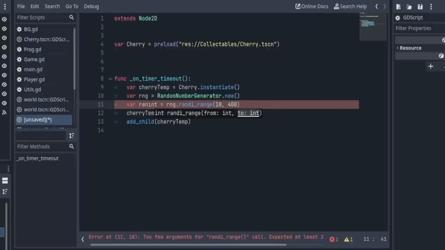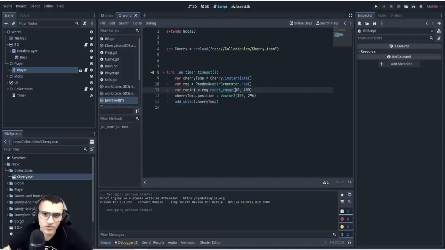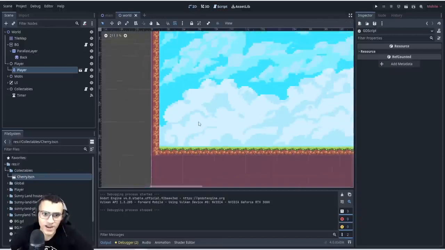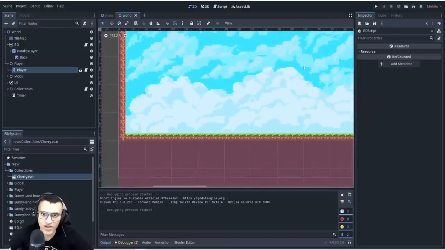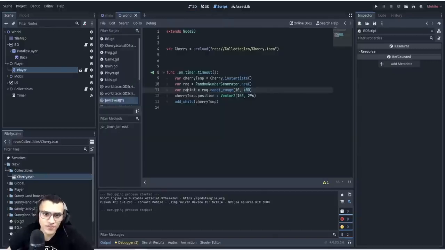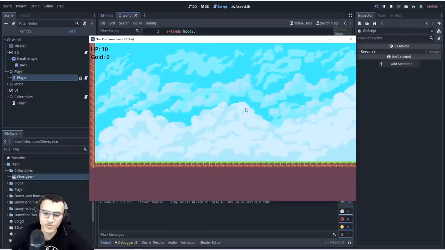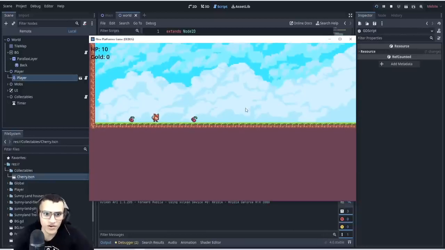So this will essentially give us a random number between 10 and 400 and then place it anywhere from 10 to 400 on the x-axis. So let's go back to our script and actually use this as the x-axis. I almost put in the y-axis again. Silly me. All right, let's play. And now we can see it's somewhat more randomized. There we go. So now it's actually more random and it's being spawned in properly.